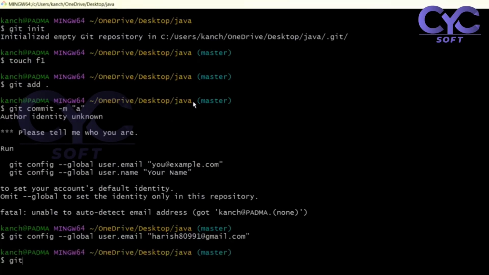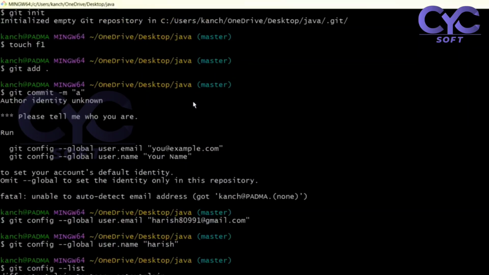And next, git config --global user.name. I'm going with Harish. Okay, so git config --list. I'm trying to see the entire list of your git config file. I'll show you how we can see the git config actually.